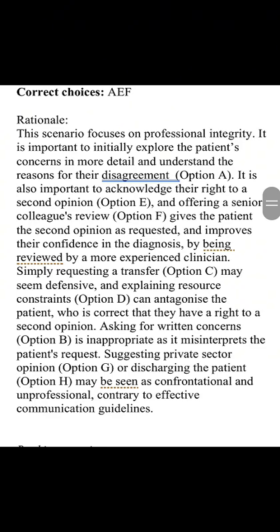Option E. Acknowledge the patient's right to a second opinion and assist in arranging it. Option F. Offer to arrange a review by a senior colleague. Option G. Suggest that the patient pays for an appointment in the private sector. Option H. Discharge the patient with no follow-up. Call security if he refuses to leave.